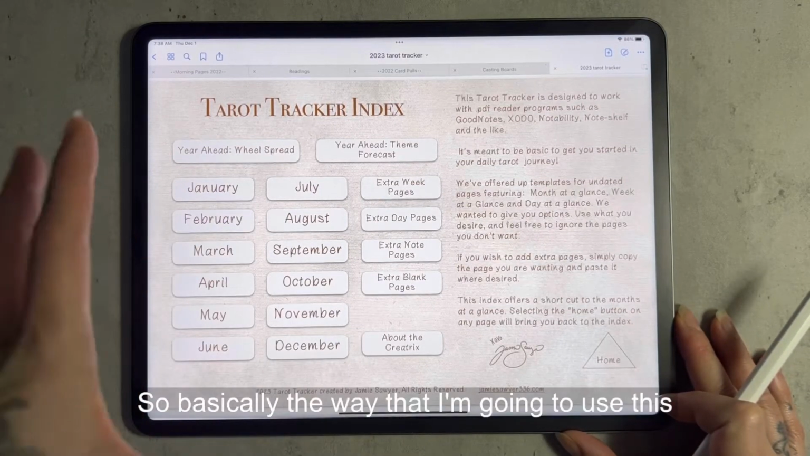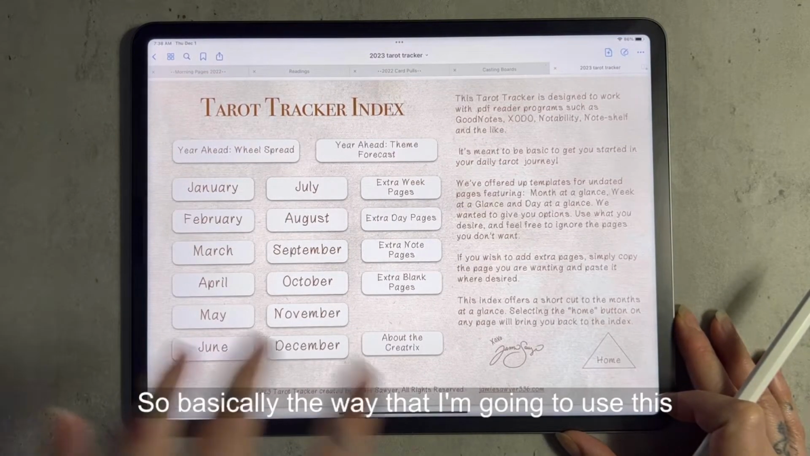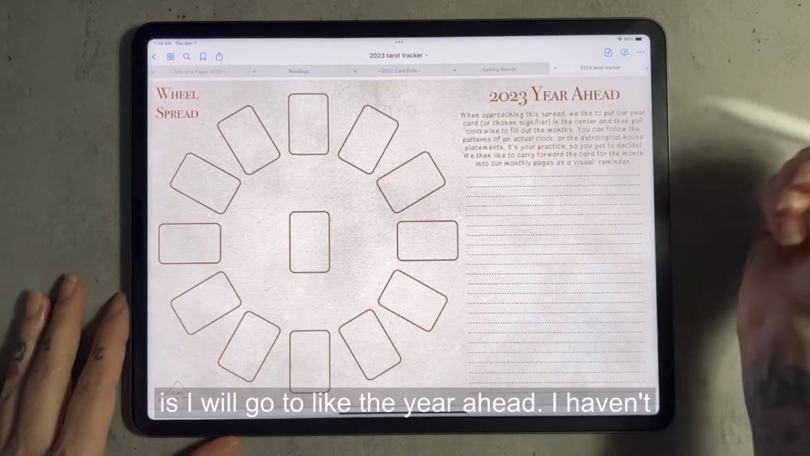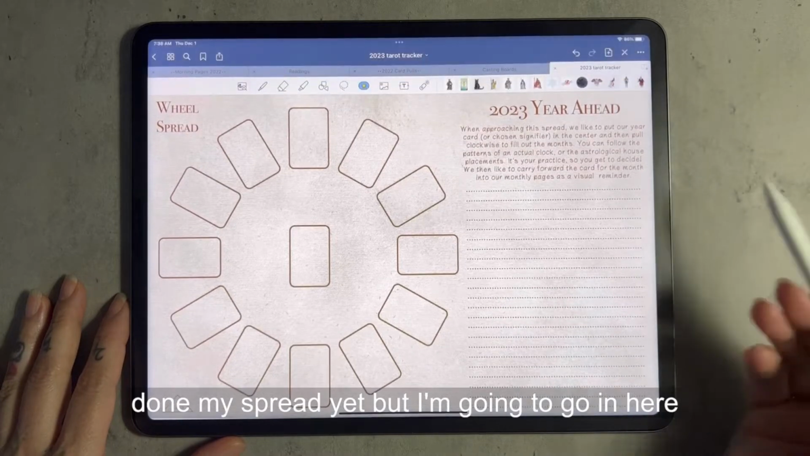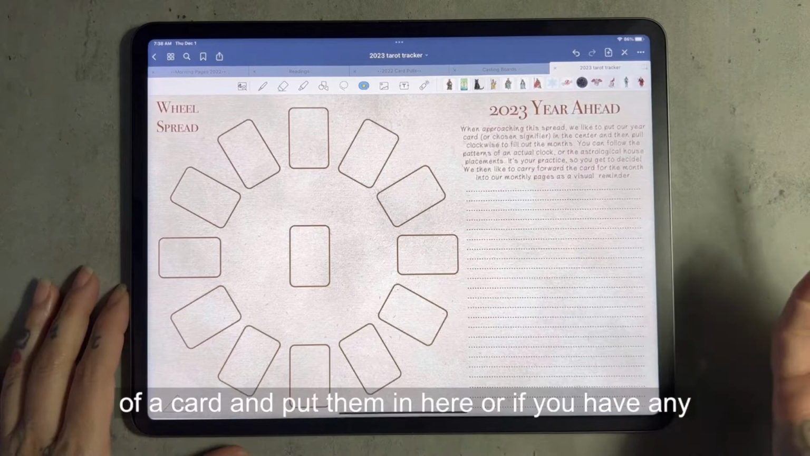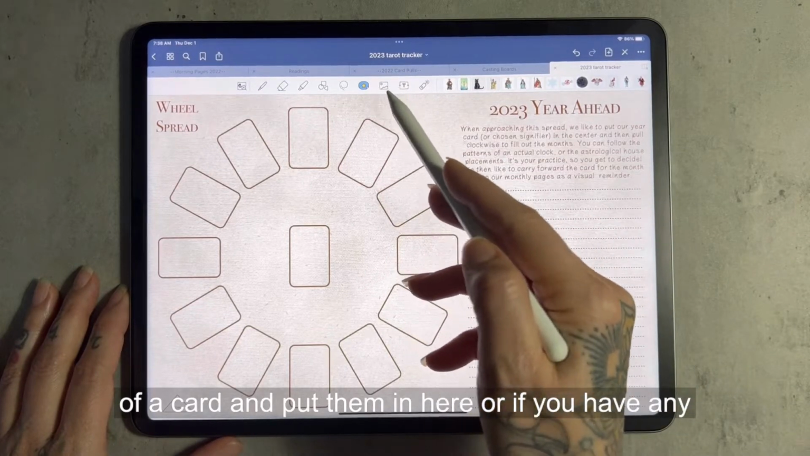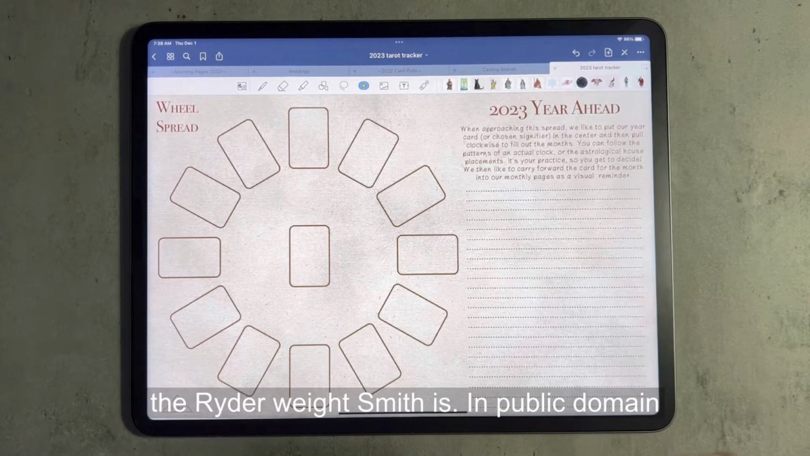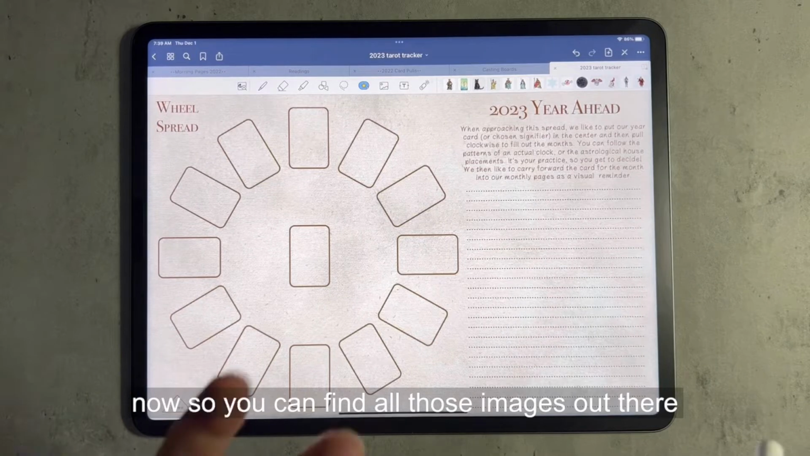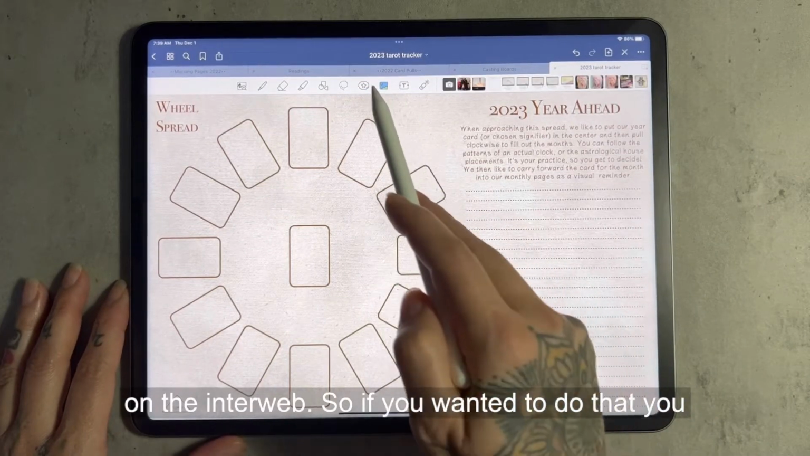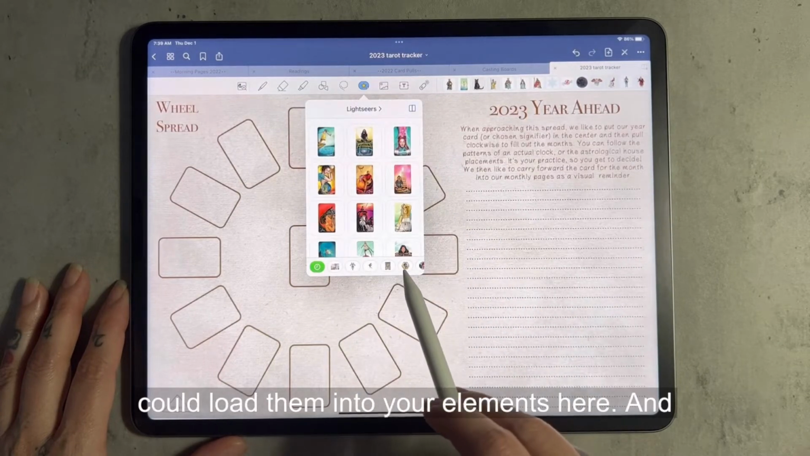So basically, the way that I'm going to use this is I will go to like the year ahead. I haven't done my spread yet, but I'm going to go into here, and this shows you like you could take a photo of a card and put them in here, or if you have any cards saved on your hard drive. The Rider-Waite-Smith is in public domain now, so you can find all those images out there on the interweb. So if you wanted to do that, you could load them into your Elements here.